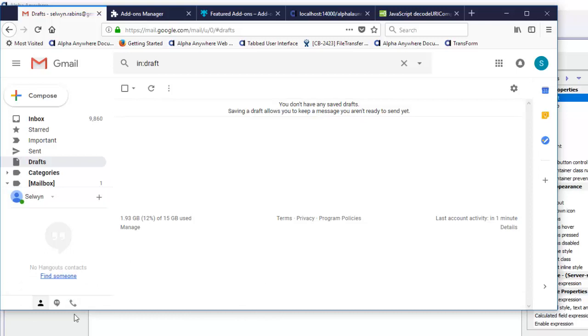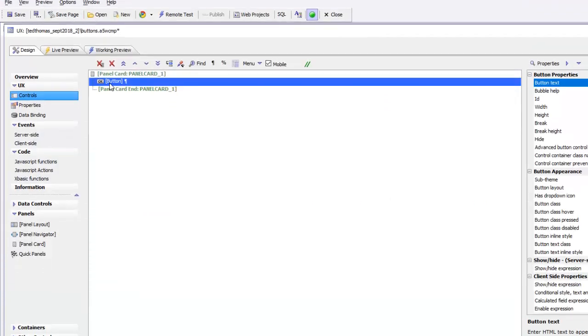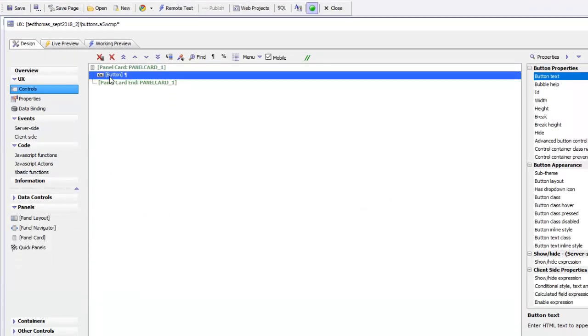So this type of message, called a transient message, can now be built easily in Alpha Anywhere. So let's go now to, say, the UX component, and while I'm going to be showing it in the UX component now, the transient message feature is available in the grid as well. So we'll go now and we'll add a button to our UX component. We're displaying the button inside a panel card, and I have mobile preview turned on.